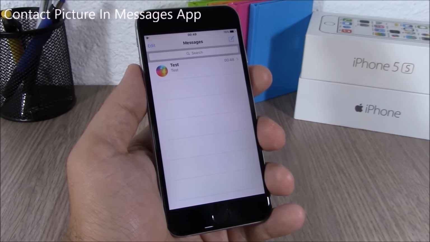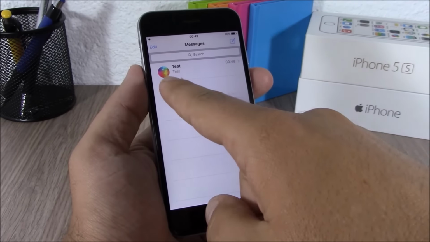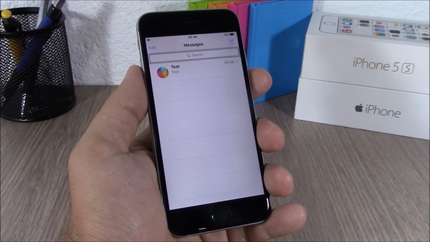Now on the Settings app, you will have a picture of the contact that has sent you that message here on the left side. Now this used to be a feature of the iPhone 6 Plus, but now it will be on all iOS 9 devices.